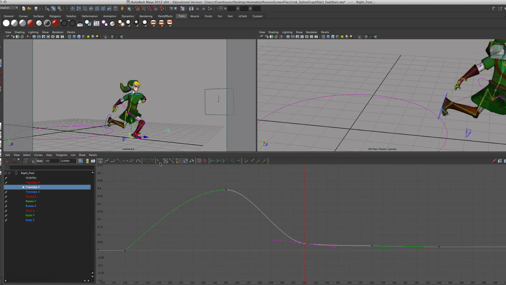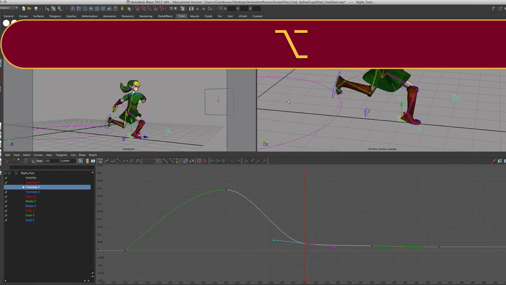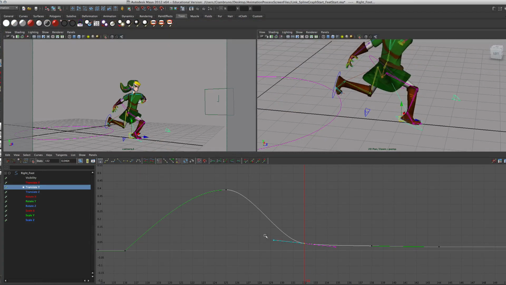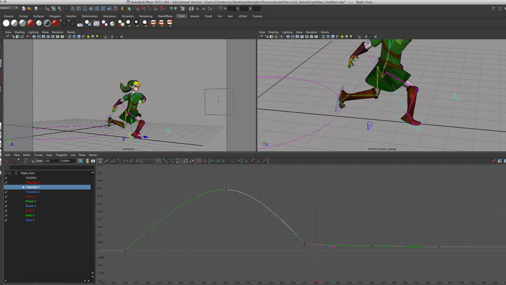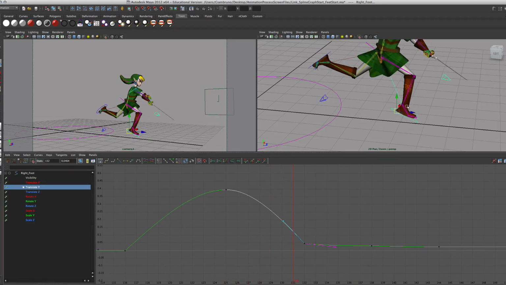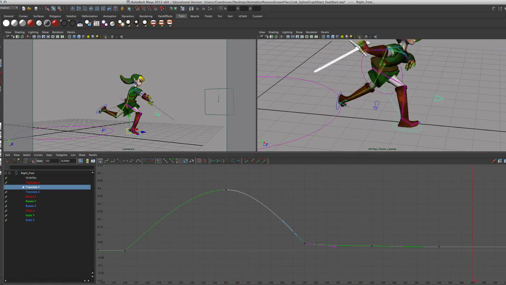Right here, I'll break this handle to create, this is where he plants his foot, to break his stomp, to make it look like he's stomping or hitting the boom. And again, I'm just worried about this selected handle. I just keep passing through.